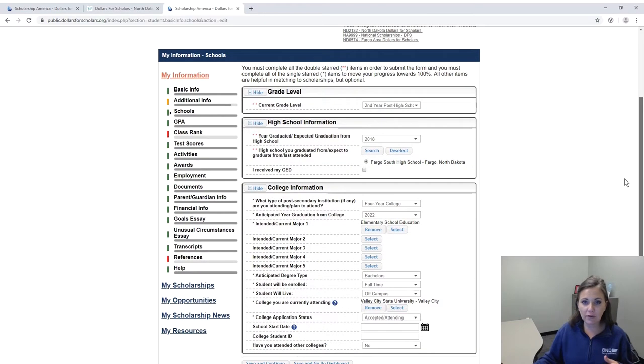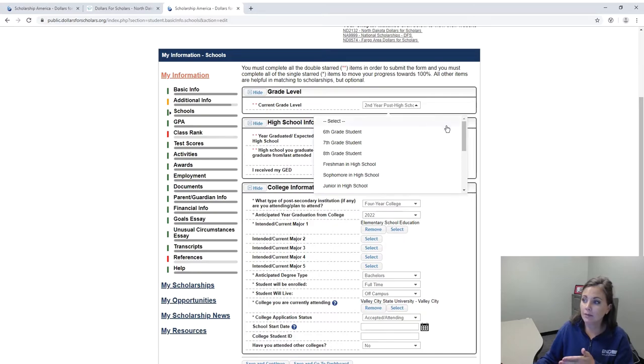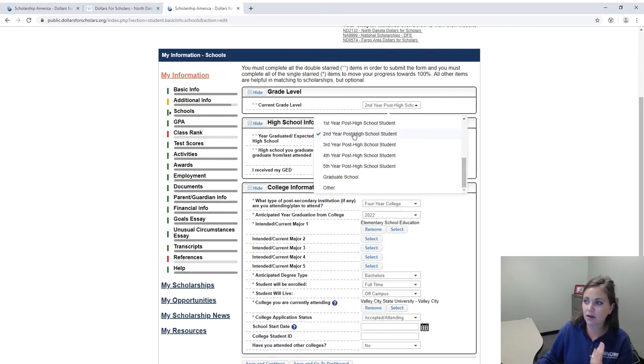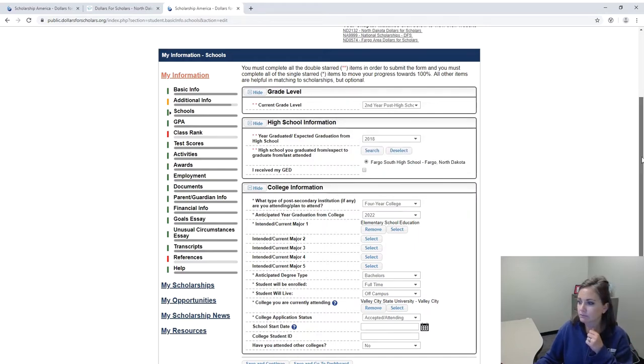Here's going to have your school information. So if you're in high school, you'll just put the year that you expect to graduate from high school. If you're in college, you'll put that college information here. For those college students, you'll just want to make sure you continually come in and update your grade level. So last year I was a first year college student. This year I'm a second year, so a second year post high school student. And then you'll want to make sure that you go through here, click save and continue as well. If you know your college student ID, I would highly recommend putting that information in here. I'm making stuff up as I'm going. Click save and continue there.